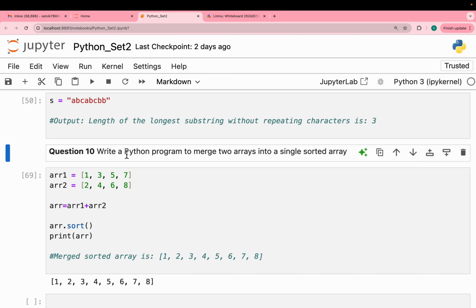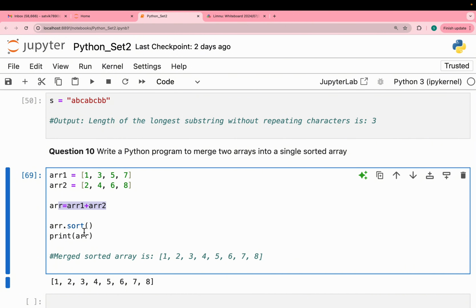I'm just wondering if I'm doing it correctly. Python to merge 2 arrays into a single sorted array. So I merged them and I sorted them. I think it's good. Yeah. So you merged them and sorted them. And so this was question number 10.